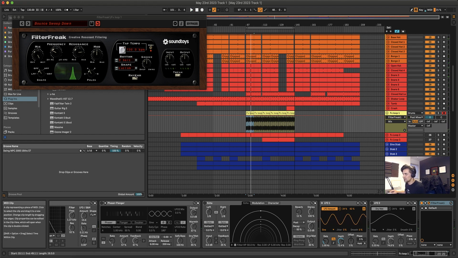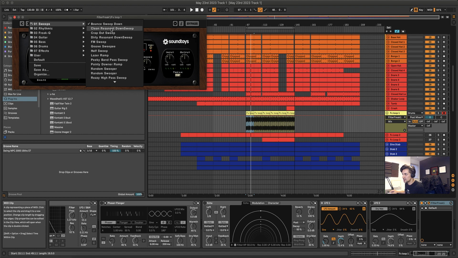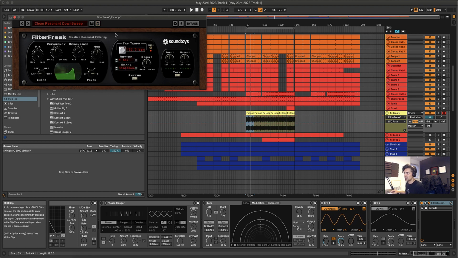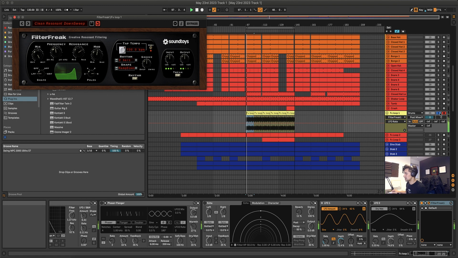and if you go into, let's use the next one, this clean resonance down sweep. Use this one as well. Have it on 2 bars.